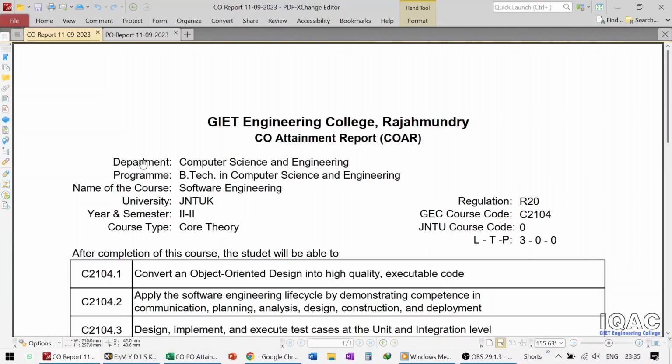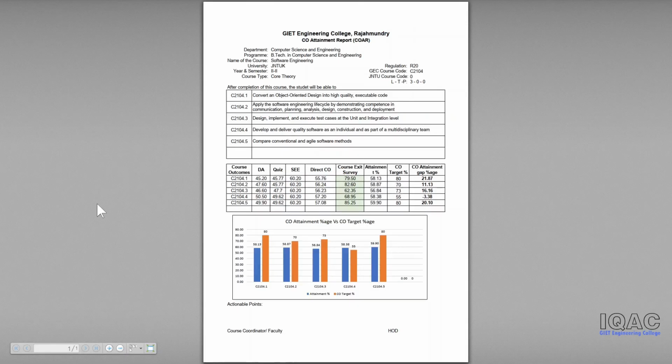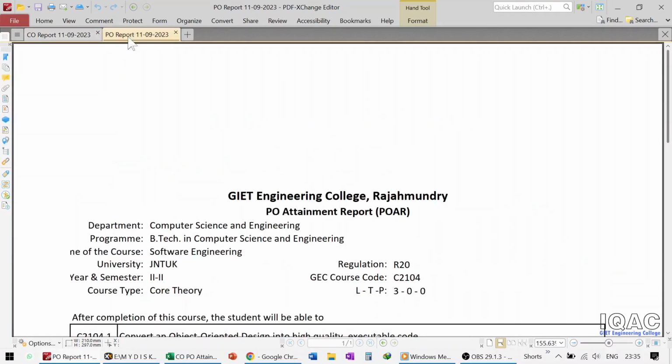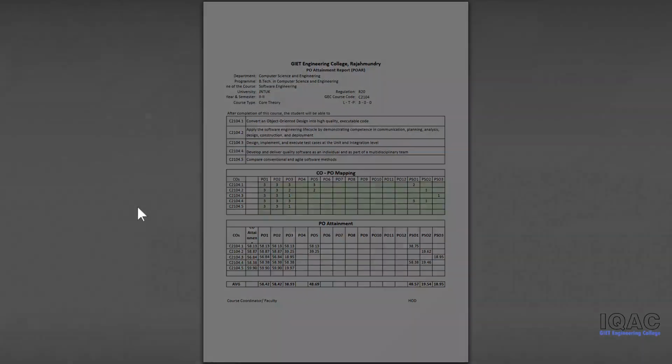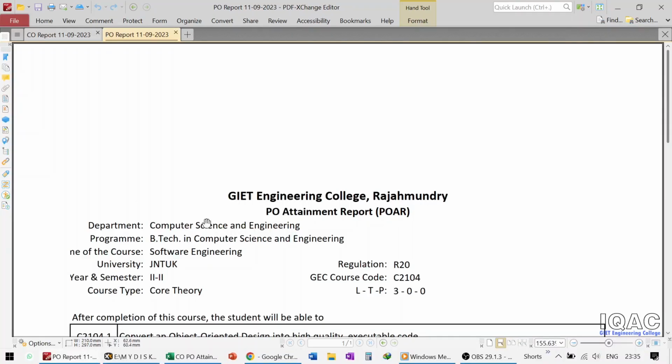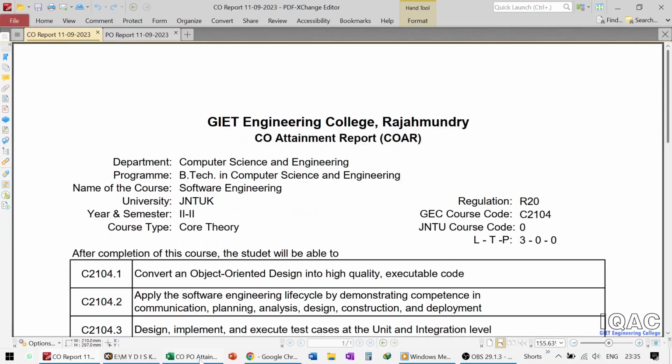In this video, I will explain how to use the given Microsoft Excel file to generate these Course Outcome Attainment Reports and Program Outcome Attainment Reports. To generate these two reports, begin by opening the designated MS Excel file.